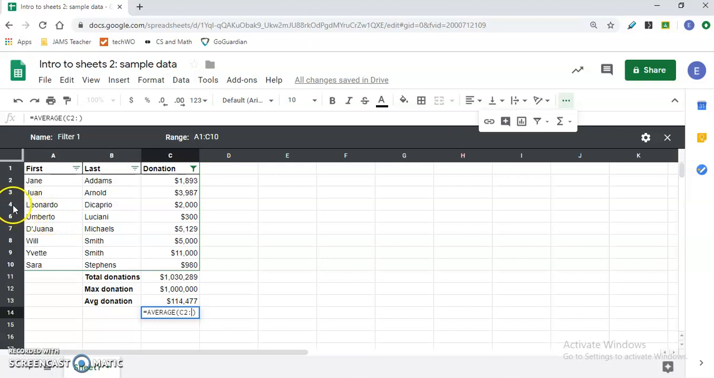So if you look carefully, it's skipping the fifth row. So we're going to do C2 to C4. Whoops. That's a colon right there. Then press comma, and you're going to type in C6 colon C10. And then hit enter. And this indeed is the average donation when you exclude Bill Gates' massive donation. So let's say adjusted average. And we're going to bold that.